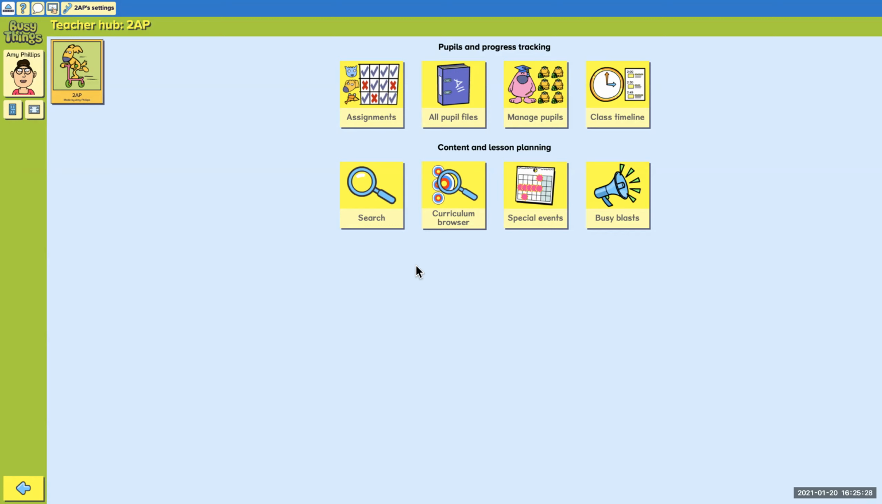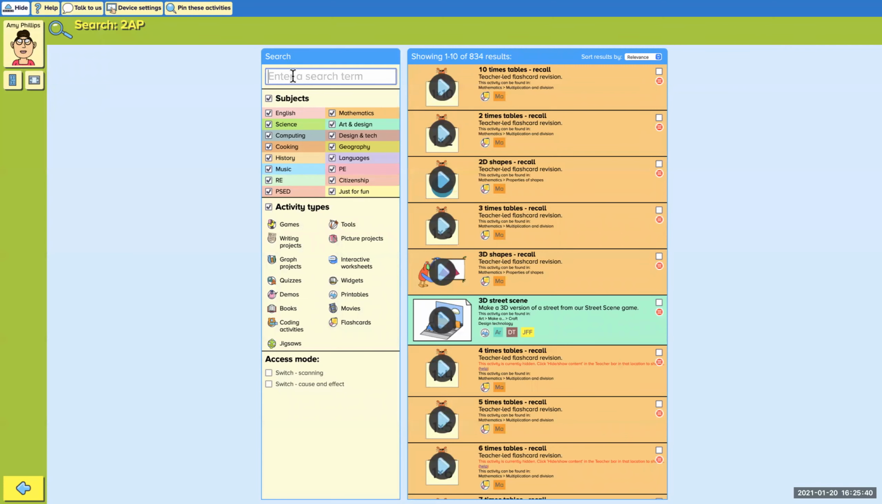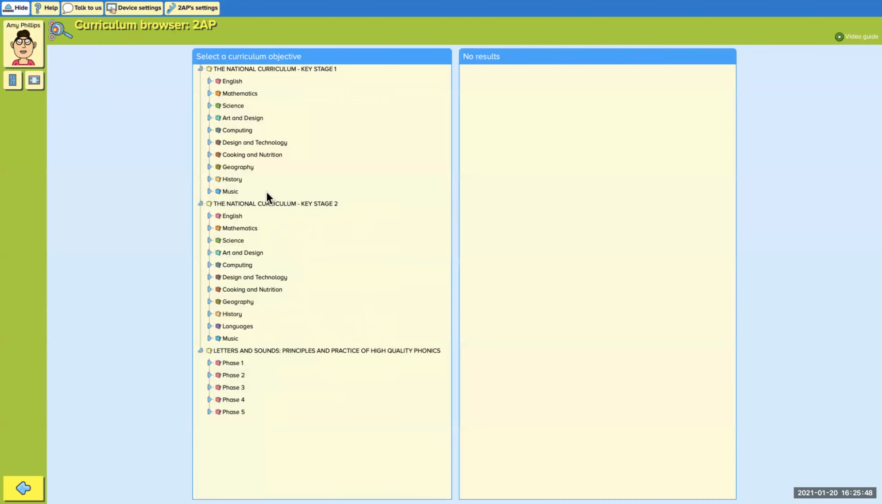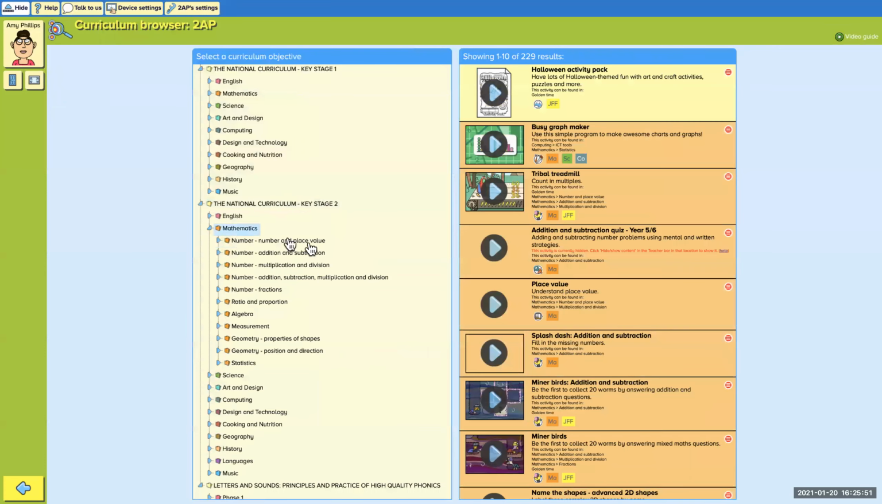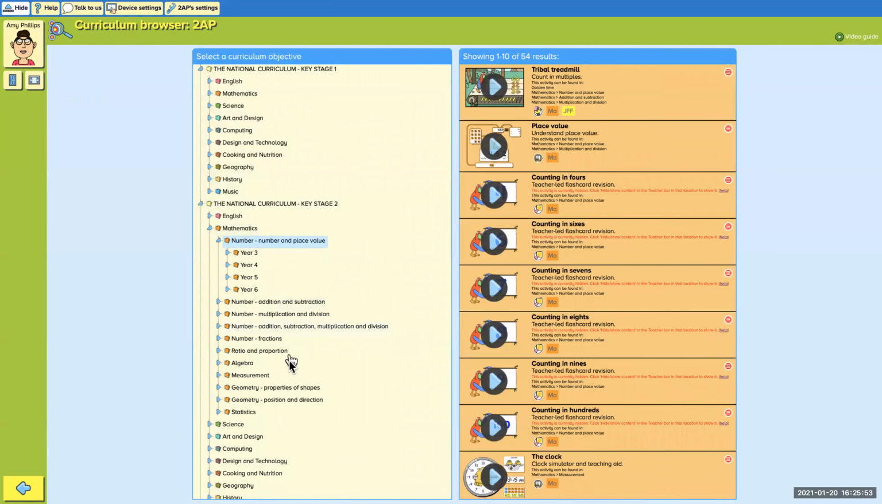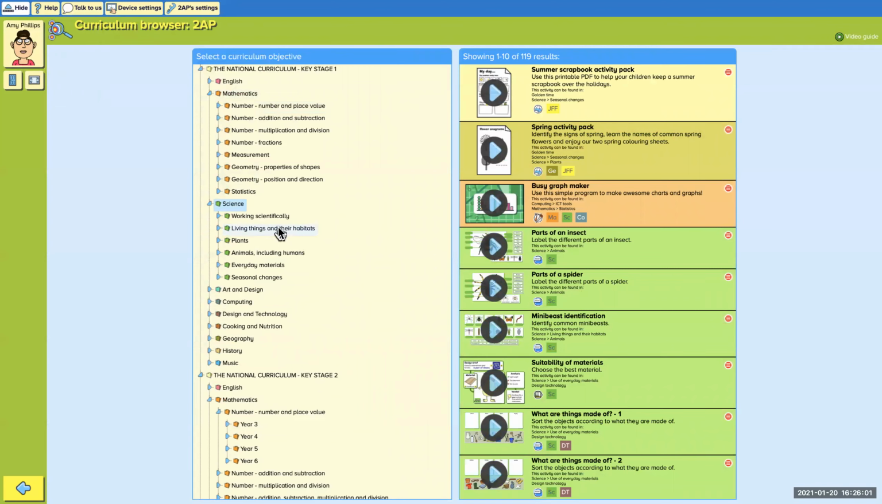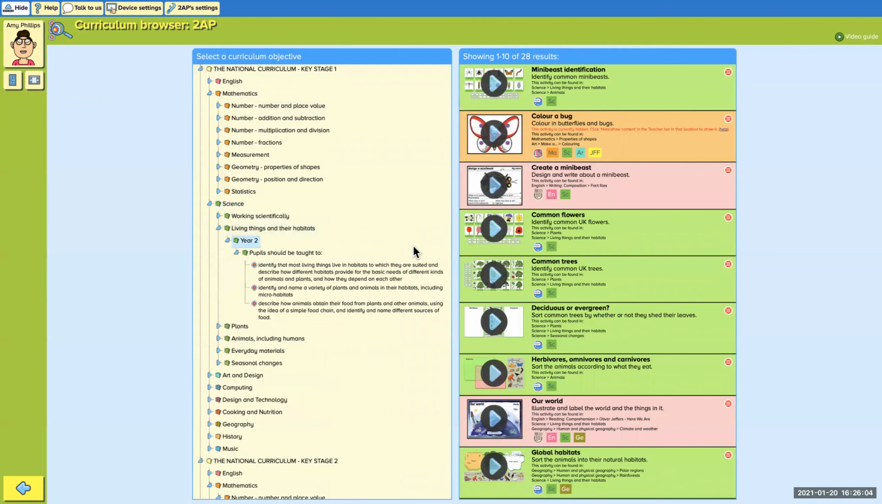Okay. So the same thing applies, as I said. If you just want to search the activities for your year group, use these to find an activity that you want to pin. So if you go into search, you can use a search term, a subject area, and an activity type. If you go into the curriculum browser, you're actually starting to look through curriculum objectives in order to find content. So let's find a science activity, living things and their habitats, year 2.